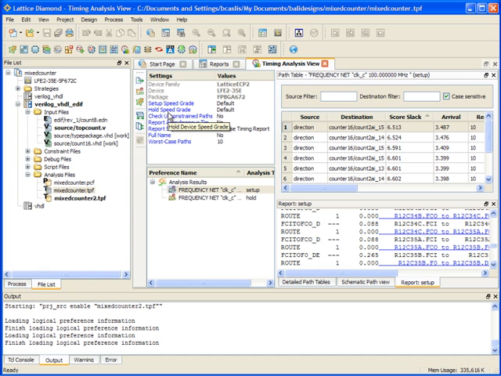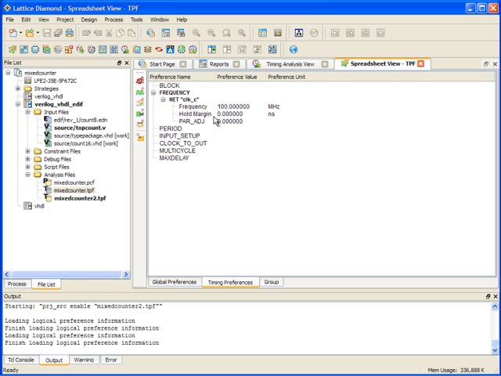Of course, one of the great advantages of the new timing analysis view is that I can dynamically change my paths on the fly without having to remap my design, which I have to do in ISPLever. So for example, let's open our spreadsheet view up again, and we've got our frequency here. Let's change this to something like 300 megahertz. So this is now in memory. You can see I have an asterisk telling me I have a change in memory. It has not been saved out yet.